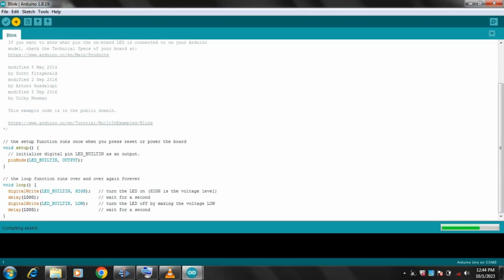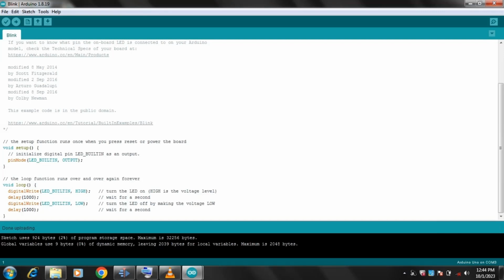Once you click that option, you can see the uploading of code to the board indicated in the right down corner of your window. Once the process is completed, you can see the output from the Arduino. Now let's see the output of the code.